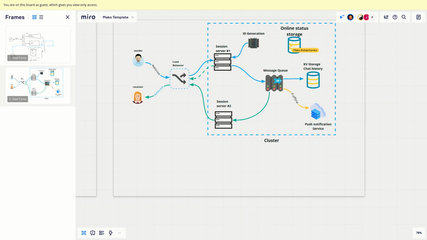So I think there should be another arrow with Kafka for that separate service, like you go online, offline. So there will be Kafka between the online status storage in a sense. Yeah, we can copy paste this one, put it here, and draw a few more lines.